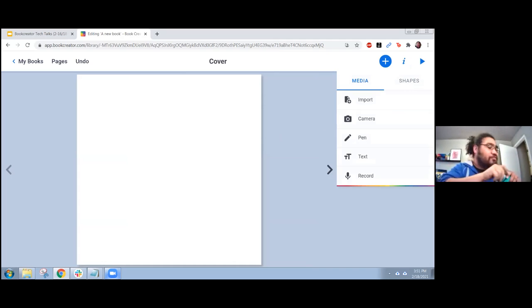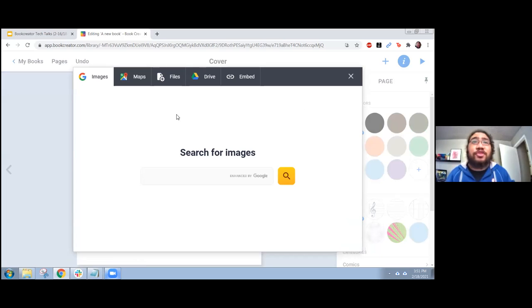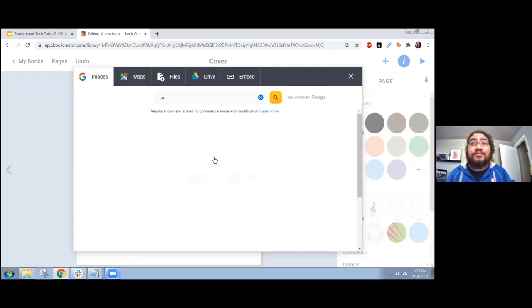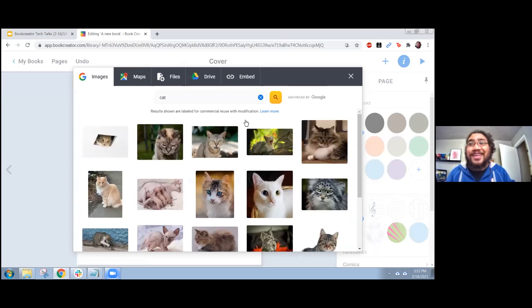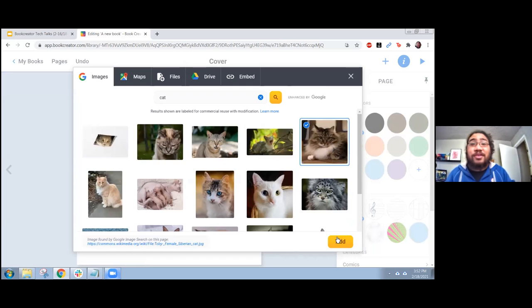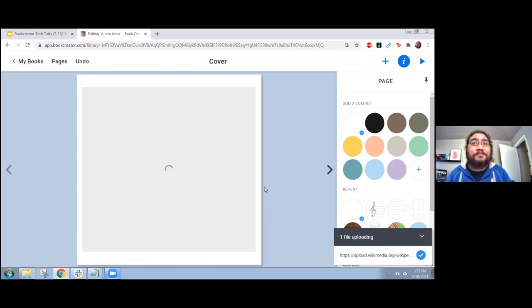Okay, so this is where you can start embedding things inside of your page. You got the import button, which you can use to take things from your Google Drive, or if you have a local file. Let's say I'm going to search for an image for a cat. Beautiful, beautiful cat. I like this poofy one right here. I'm going to click on this female Siberian cat and click on add.